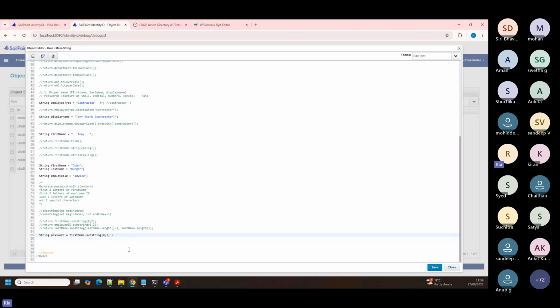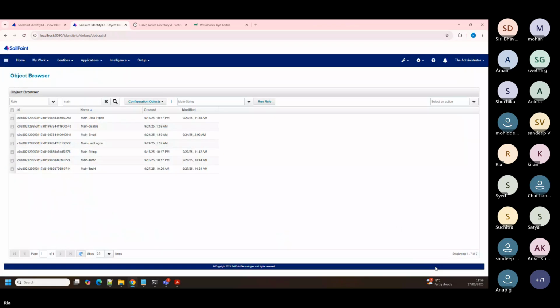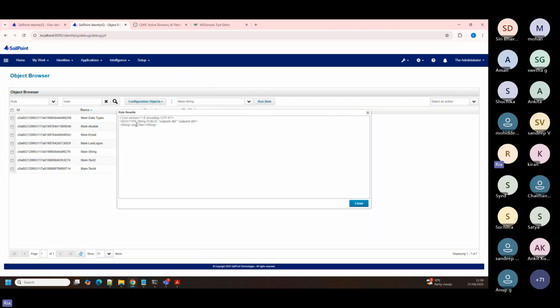Then let's say that I'll use some special character. So I'll hard code it like this. Then employee ID dot 10. Again, I can go with this last. I can add one more special character. Then let's say exclamation. Then return password. So you got output password.